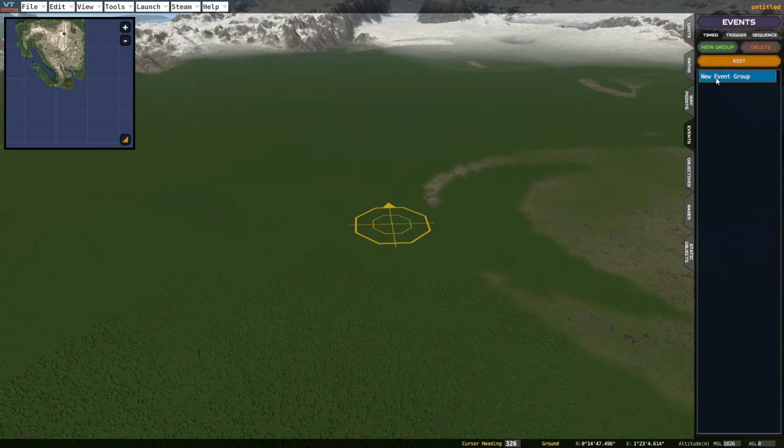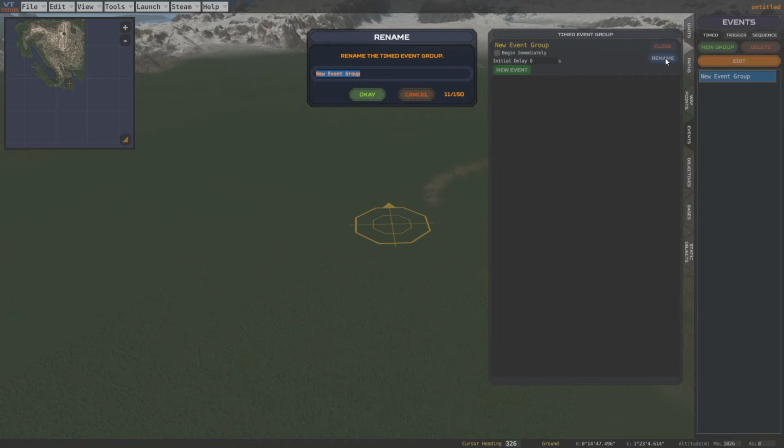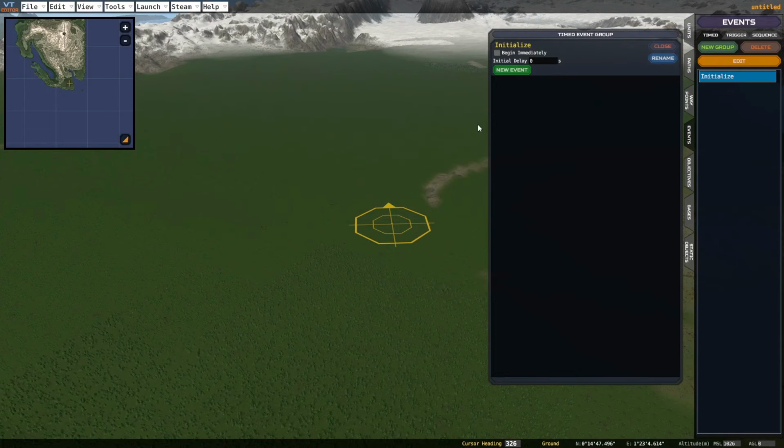So the first thing you want to do is create a new one, and then I would recommend immediately renaming it. Well-named anything is going to make it easier to keep track of. But notice that this is an event group, and so you can choose to begin the event group immediately, and then you can specify a delay for the whole group to start.